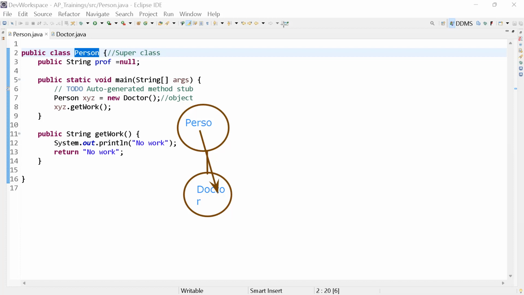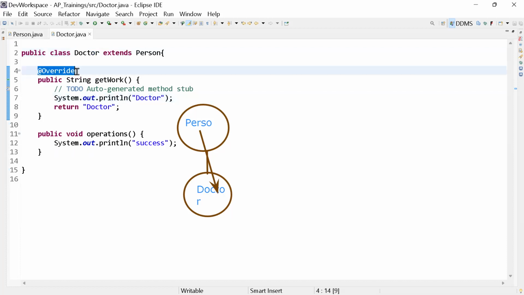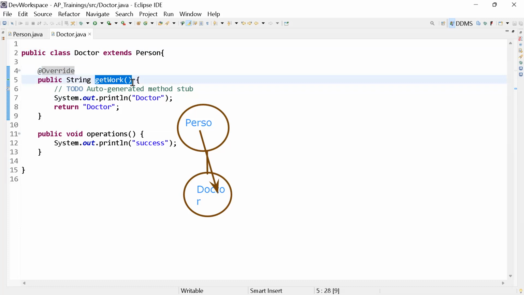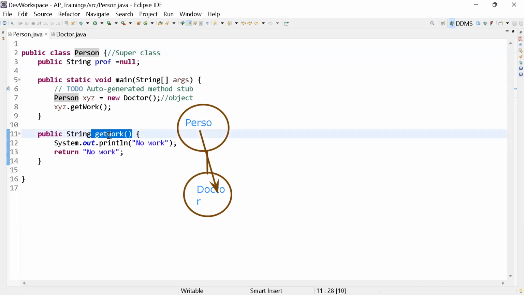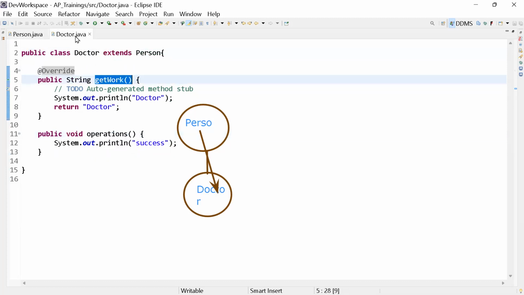Clear? Is it clear? Yes, ma'am. Okay. So this is the concept of inheritance, and also this is the concept of polymorphism. Overriding is a concept of polymorphism. Polymorphism means what? One name, many forms. So the name of the method is get work in the doctor class also. The name of the method in person is also get work. The same name with multiple forms.